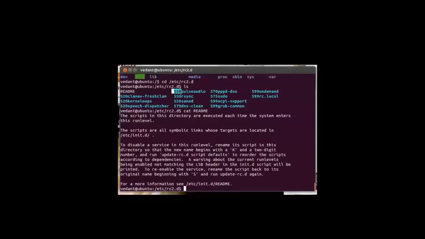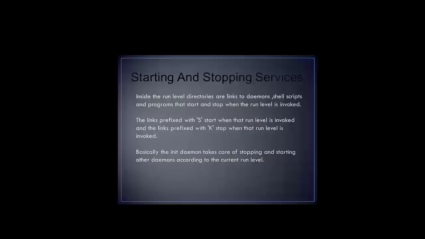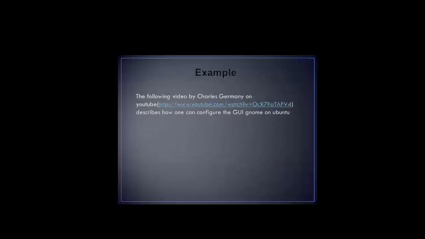In order to re-enable a service, we can just do the reverse by adding an S in the beginning. Certain files have an S in the beginning, that means these services would start.